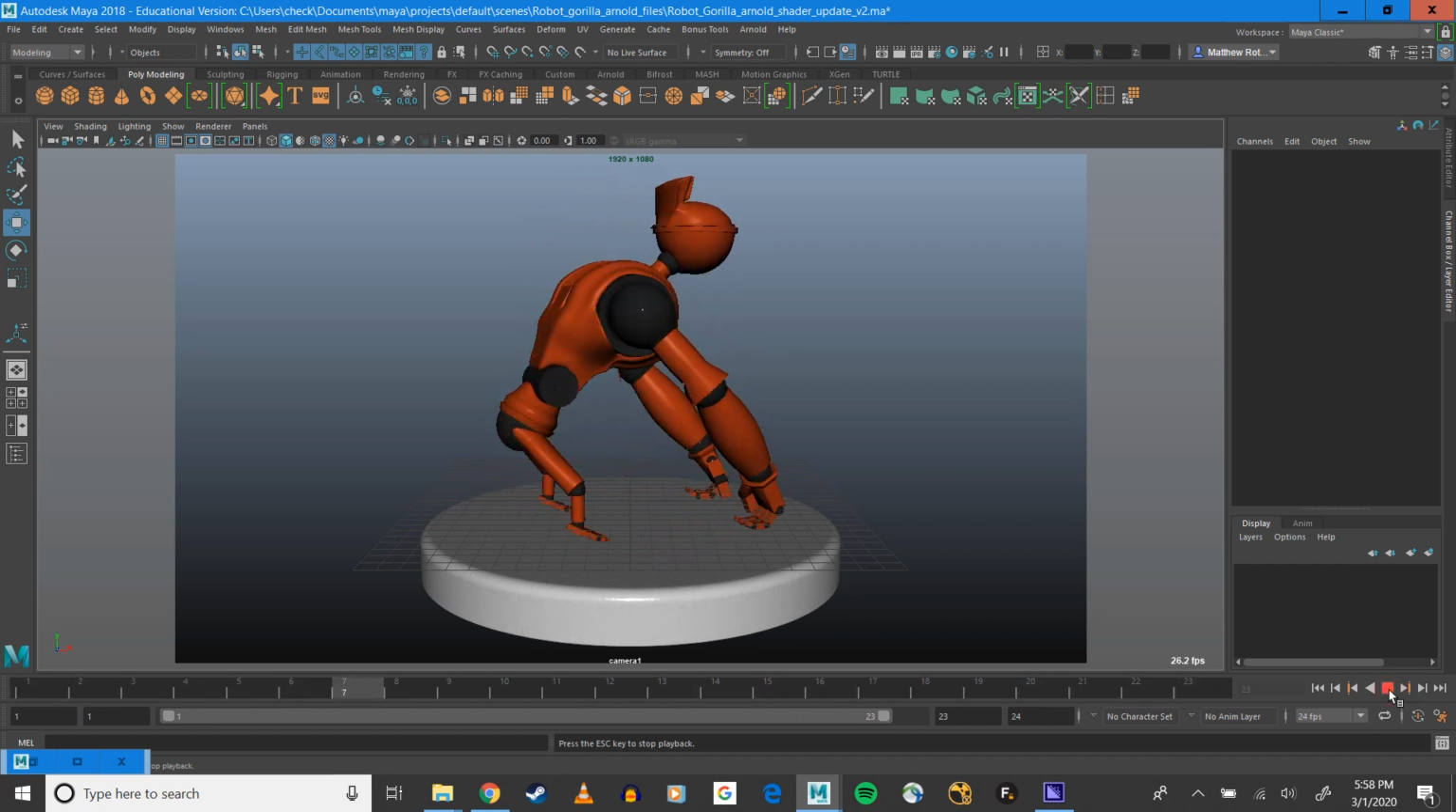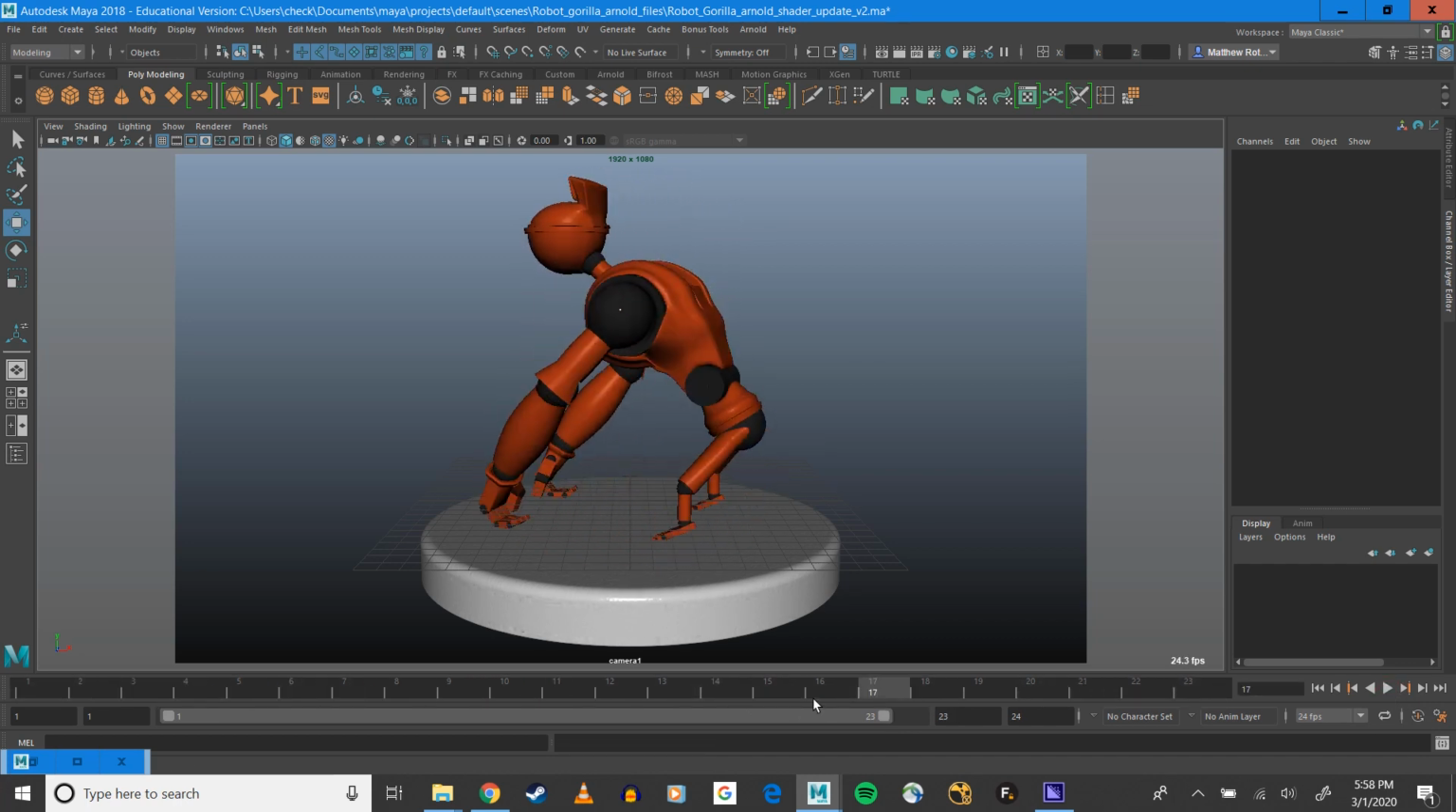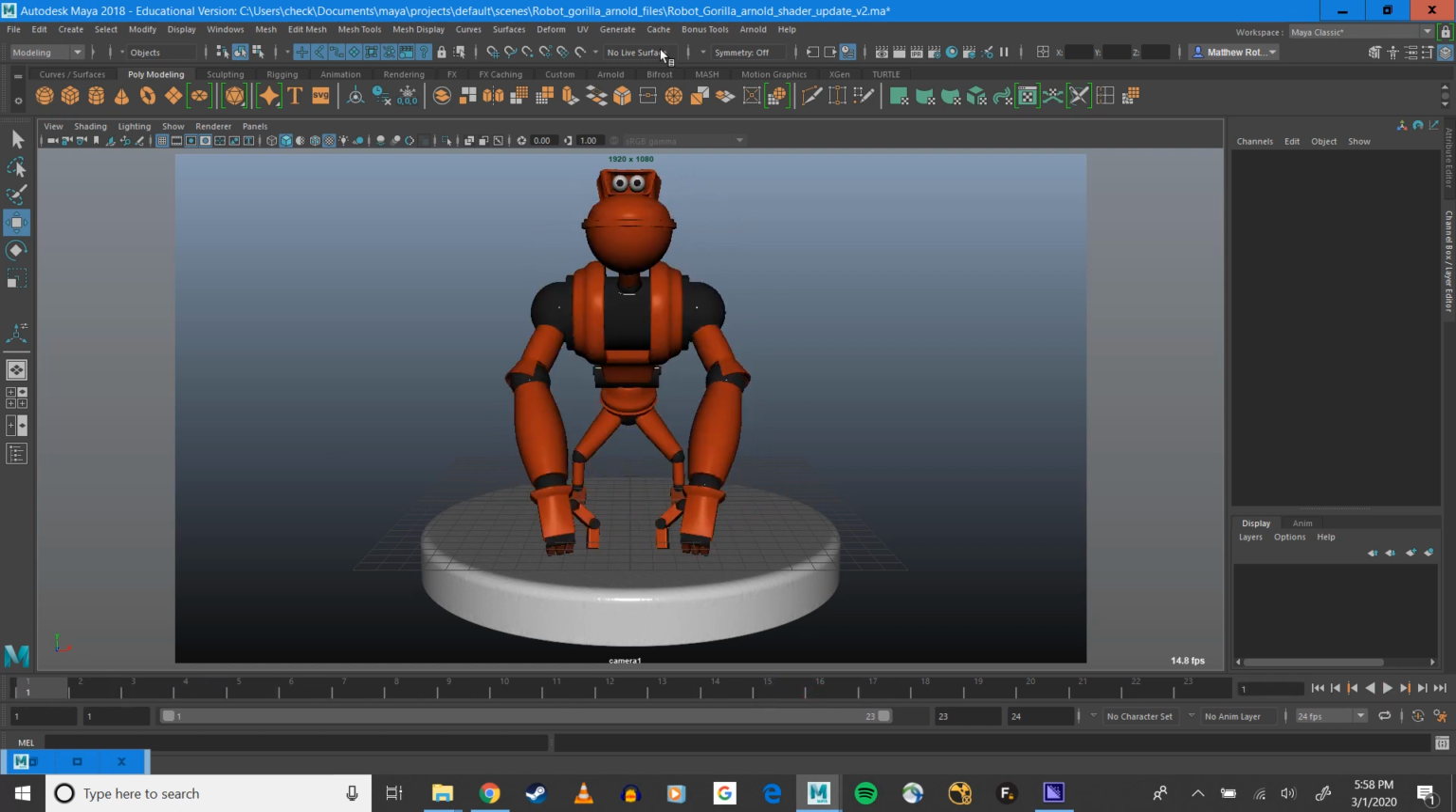Okay, so now that I have that, and I have my gorilla rotating, he is essentially ready to be rendered. However, before I set up my render settings and get going, I'll show you one other way that you can go about creating your turntable.